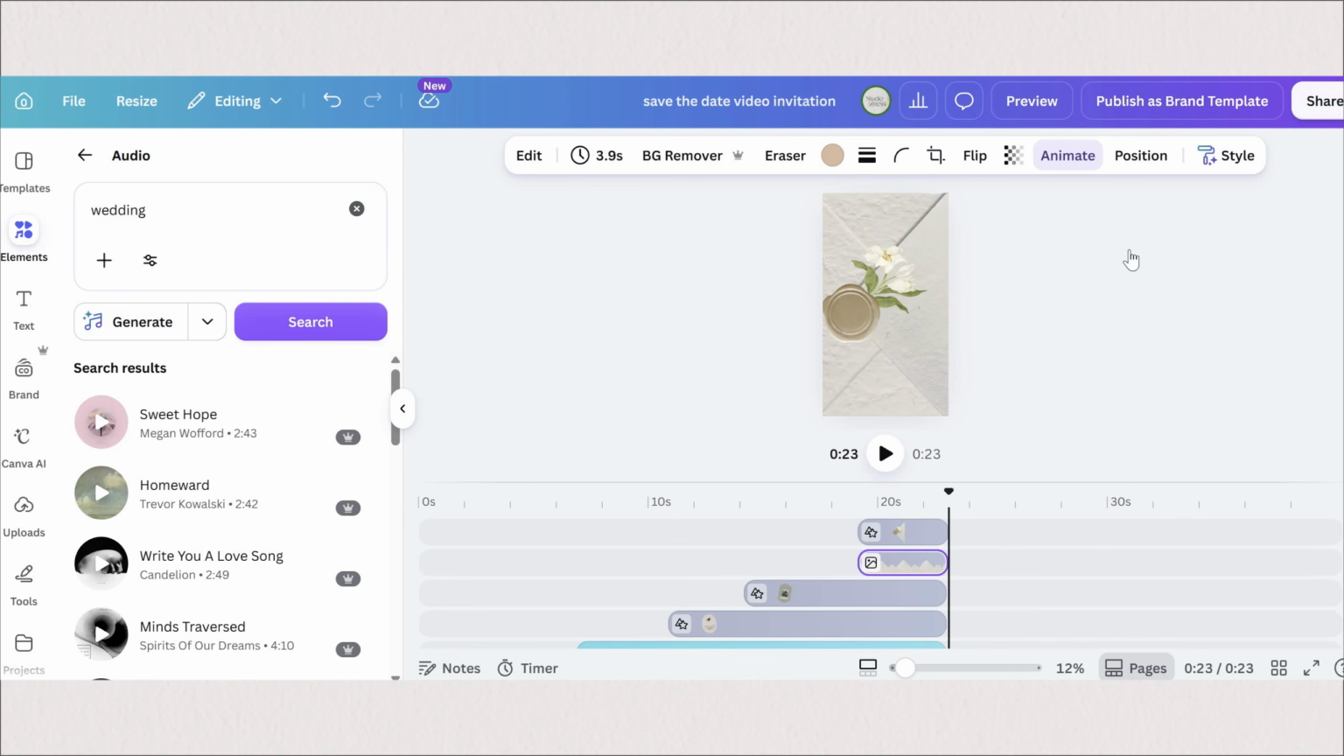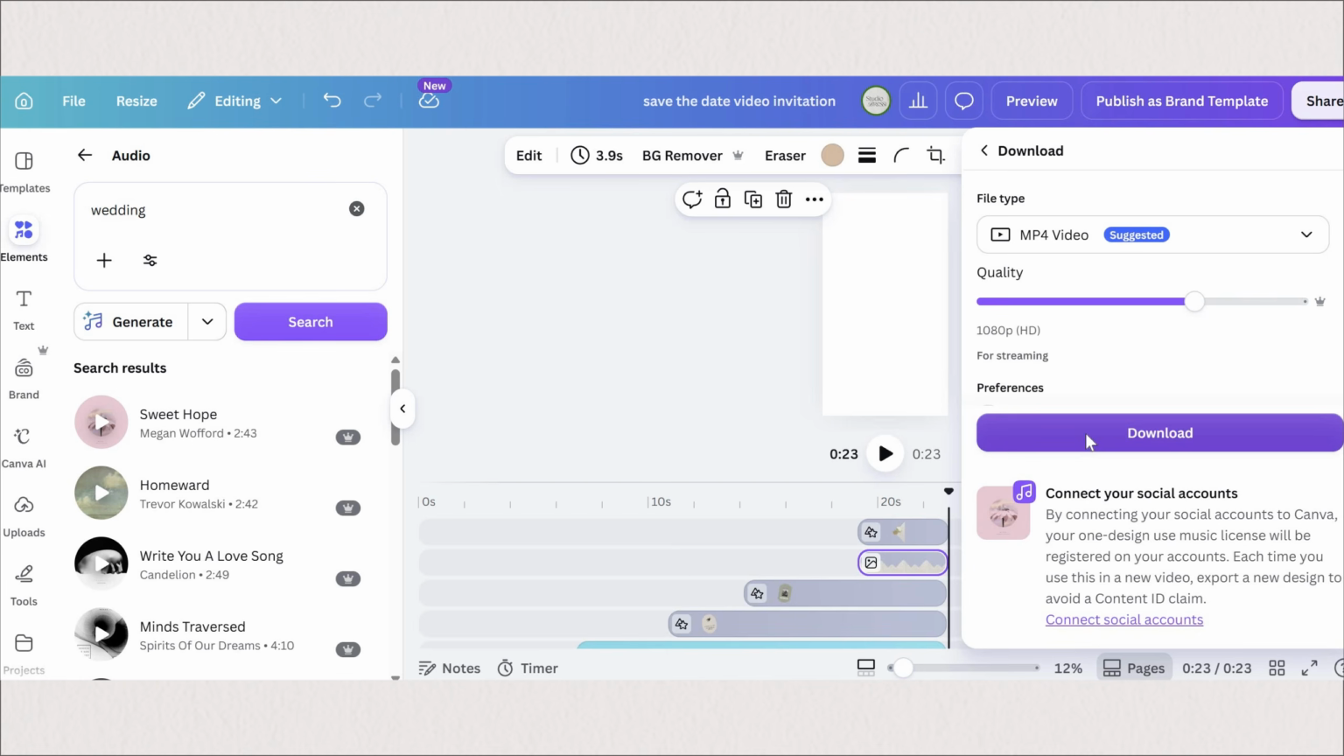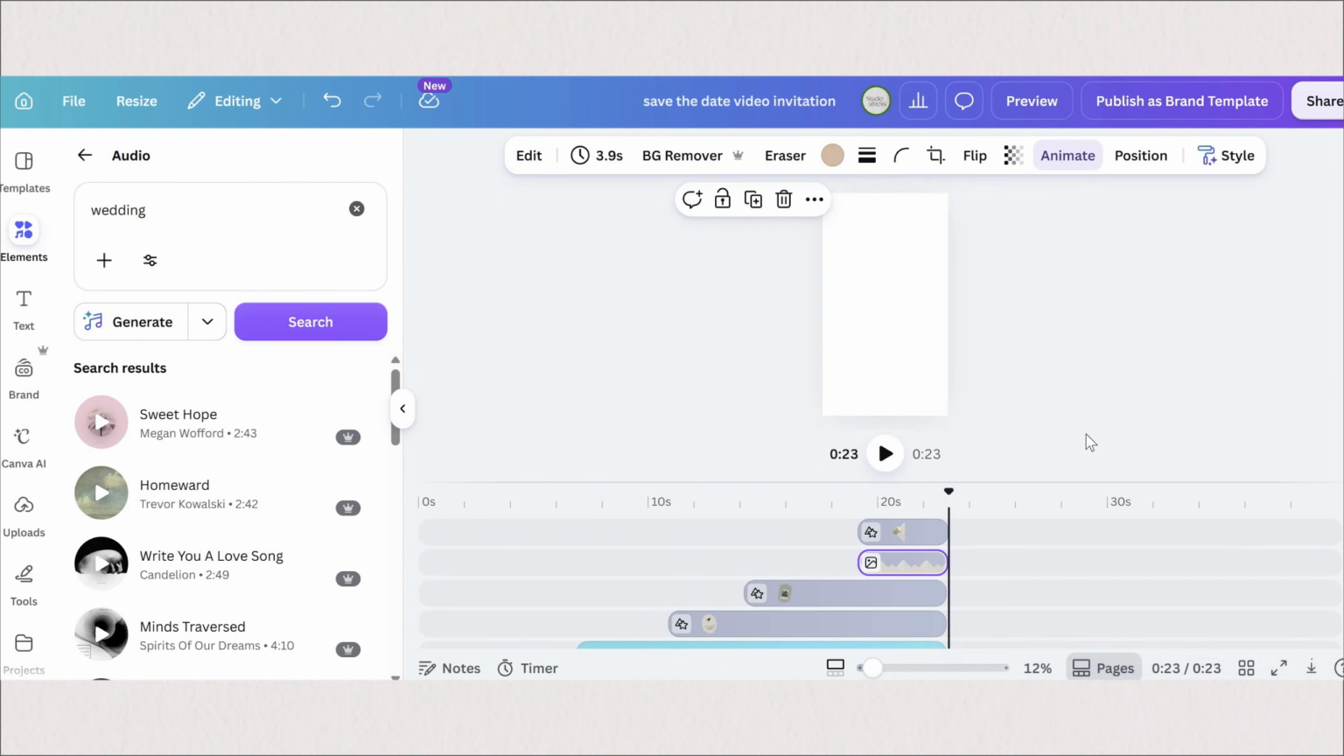Once you're happy with your video, all you need to do is share, select download as MP4 video, click download to get the file, and your video is ready to share.